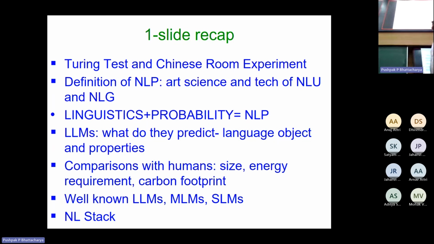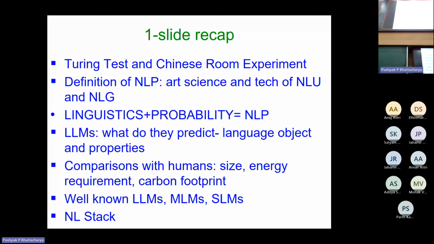Then we looked at the definition of NLP, which is art, science, and technique of both natural language understanding and natural language generation. We also understood that NLP is a combination of language science and data science, the other name for which is linguistics and probability. We will see more of probability and its influence on NLP tasks like part-of-speech tagging, which will start today. And we also took a deep look at what do LLMs do after all.